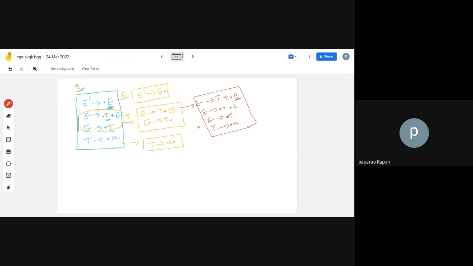Suppose you see here, this is again a separate state: E derives T plus E dot, because after that we are getting E and we move to a separate state. And here, these two are the same as these: E derives dot T plus E and E derives dot T. So these two need to move to this state, because these two are the same.